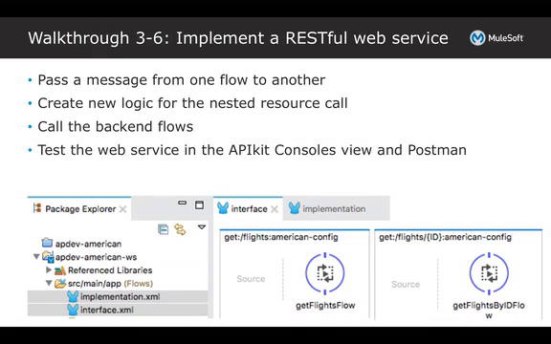We'll pass a message from one flow to another, create new logic for the nested resource, call the backend flows, and once again test the web service in the API Kit console and via Postman. Let's get started.